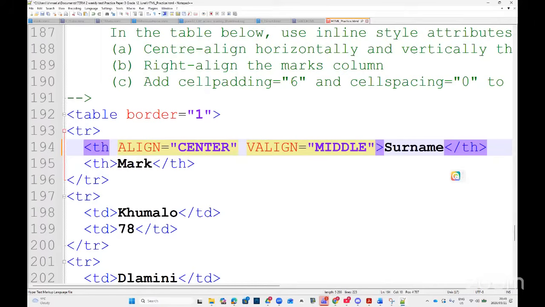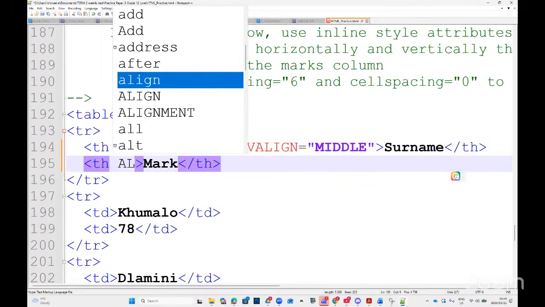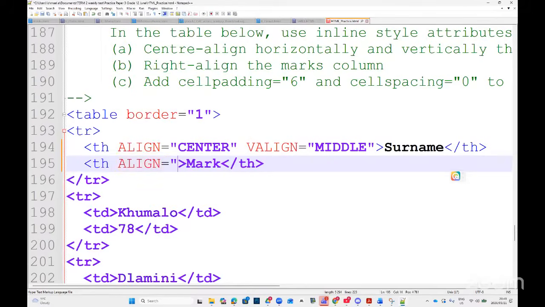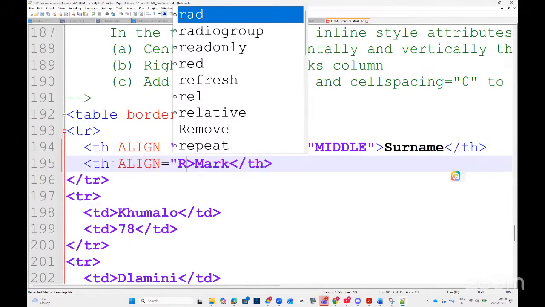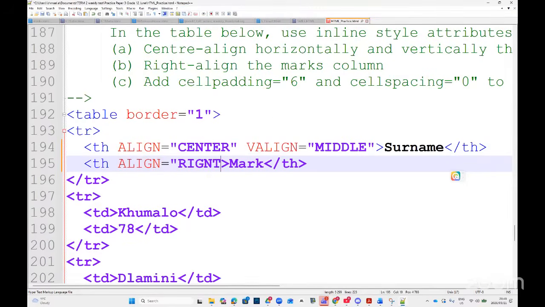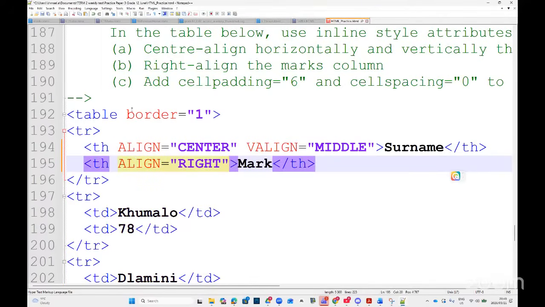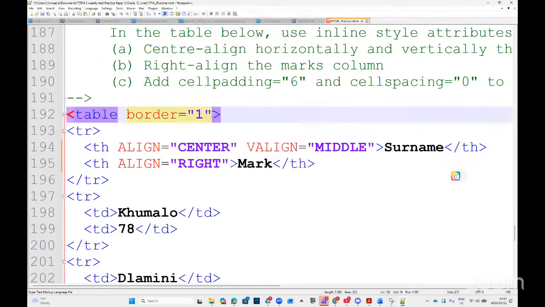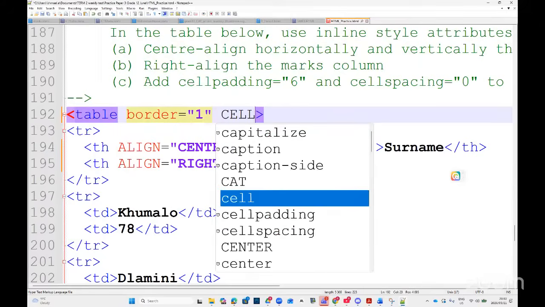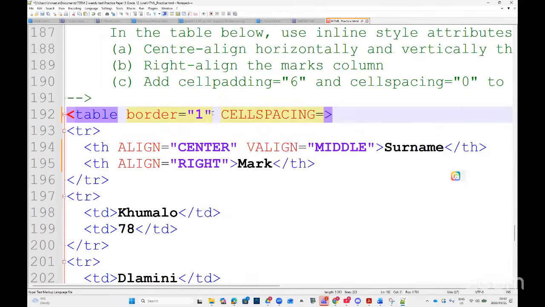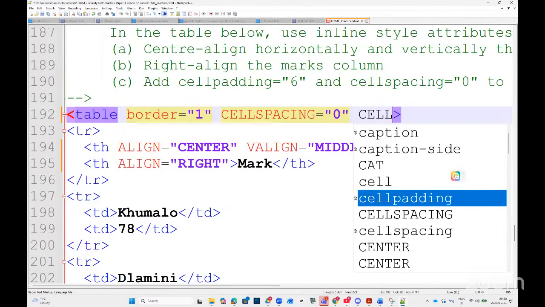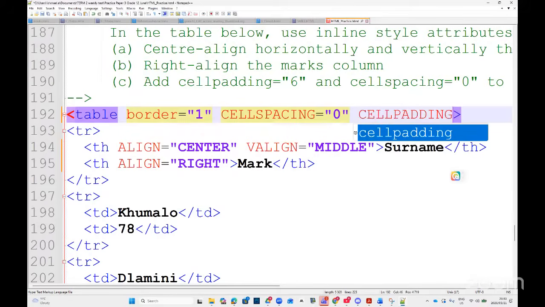Right align the marked column. So align equals to right. Add cell padding of 6 and cell spacing. It should be inside the table. Cellspacing equals to 0 and cellpadding equals to 6.